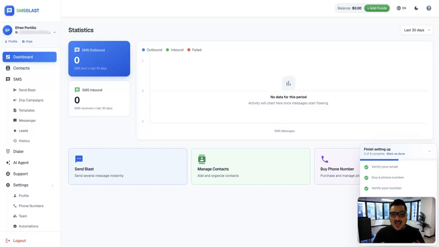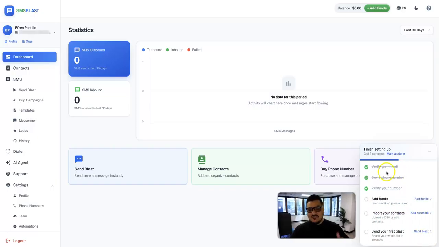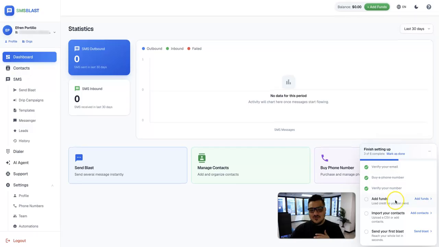Today, I'll be showing you how to properly send out a text blast to your list. If you see on the right-hand side where the video of me is showing, you can see I already verified my email on the account. I purchased and verified a phone number, and now we're gonna do the rest of the steps.